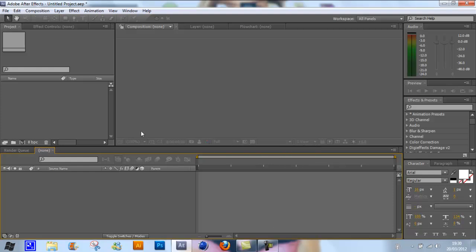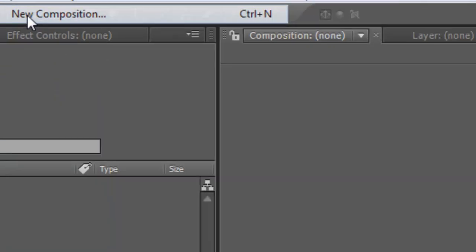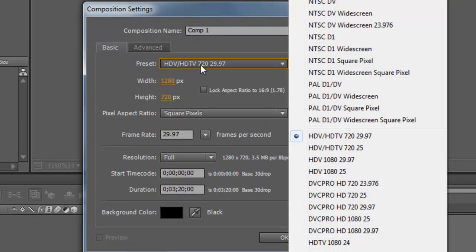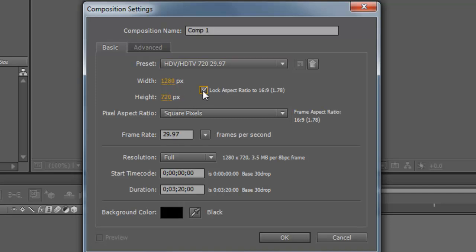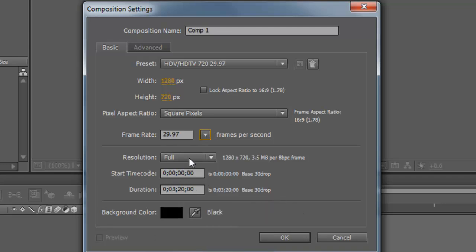So today we're just going to start with basics, and first of all we're going to start with composition. Just click up to composition, new composition. This is where you sort out all the stuff which you want for your video. So here are the presets, the size, you can lock the aspect ratio, and the frame rate which you want. I'd normally use this or 30, but if I'm working with 60 frames per second clips, I'd use 60, 59 like that. Time in here and resolution.